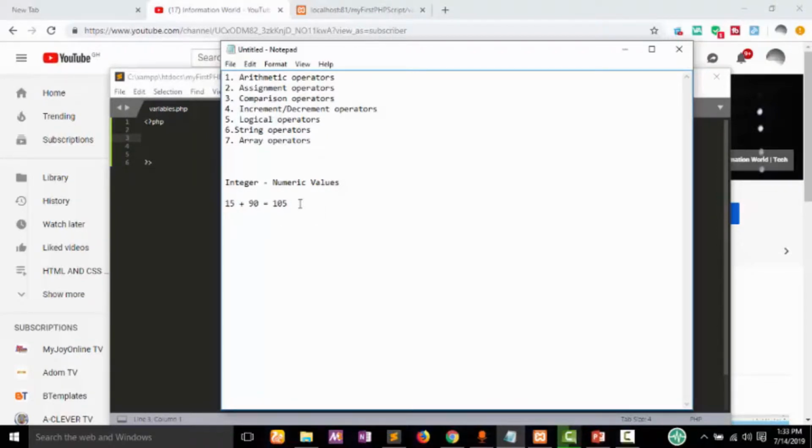Now let's talk about some examples of operators used in arithmetic operations. The first one I want to talk about is the addition operator, which has the symbol plus. It's very common. You use it for summation, as you know already.